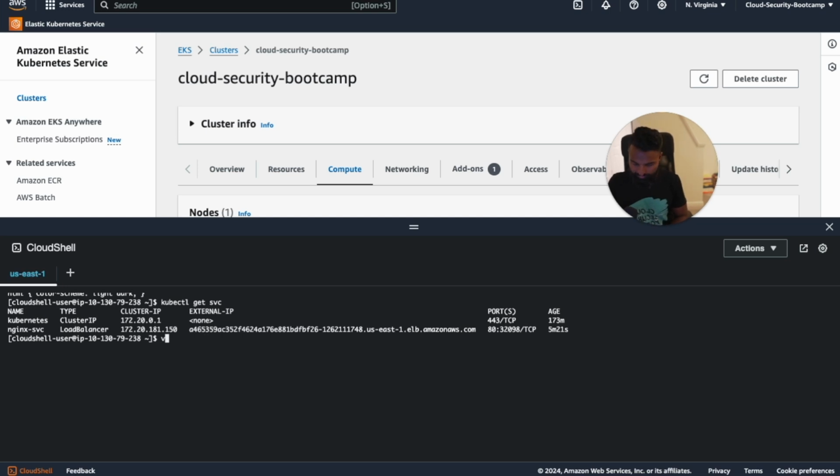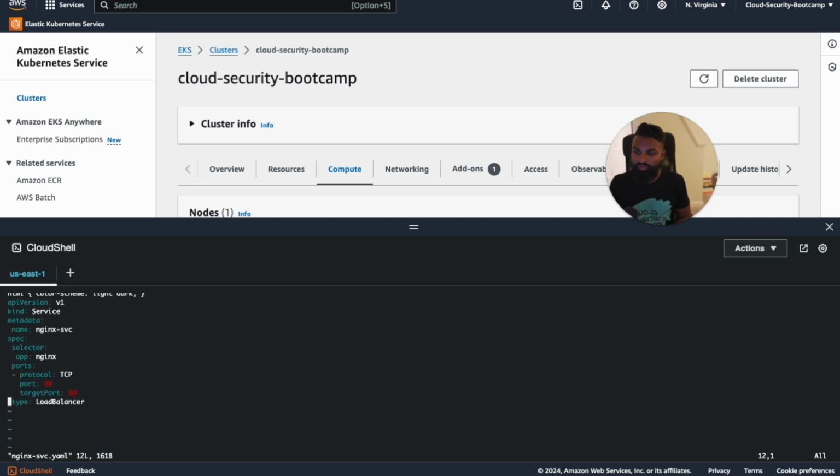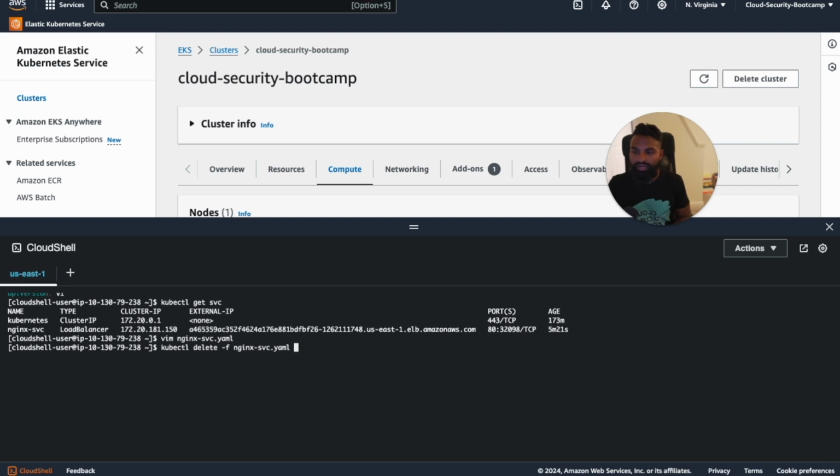I have identified the file that defines it. This was the file that was used to create that service. So I'll type in the command kubectl delete -f nginx-svc.yaml. Doing that would delete that load balancer service. It will take a few minutes, but it would delete that load balancer. So the next time, when this command is completed and I run kubectl get svc, I should only see the Kubernetes API server running.